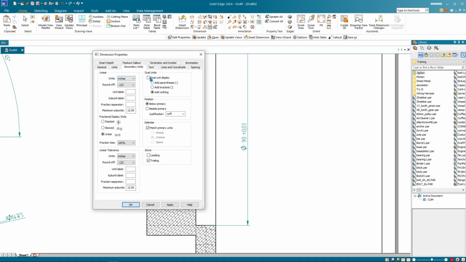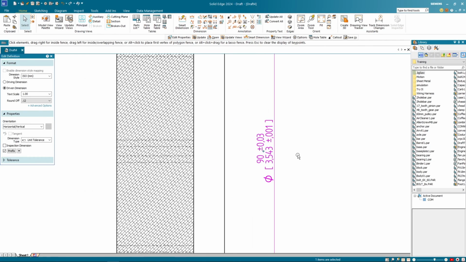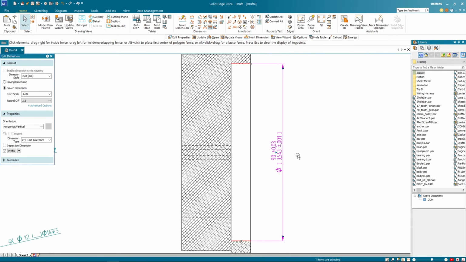And how do I want this to be displayed? I want this to be displayed in the form of a bracket, and you see the value gets added right here. So this is how you can place the tolerances and dual units inside Solid Edge.